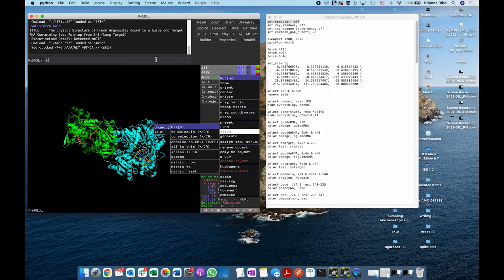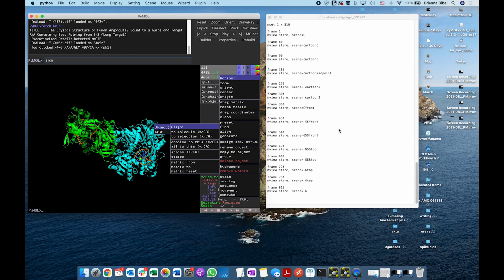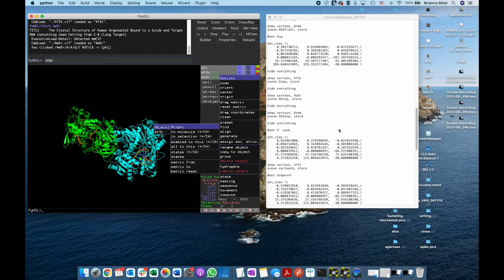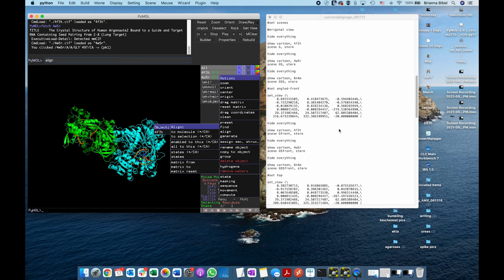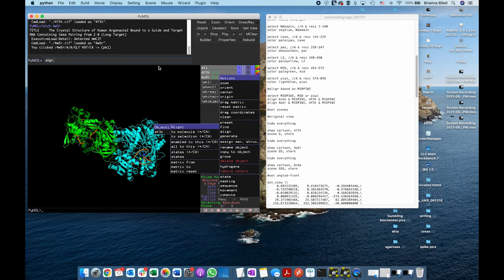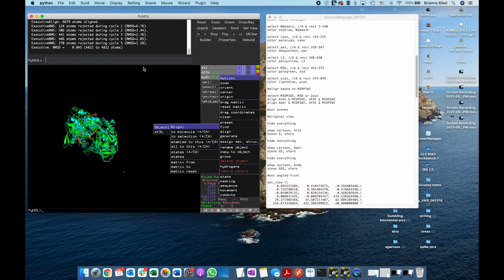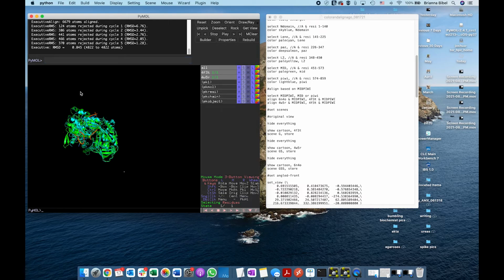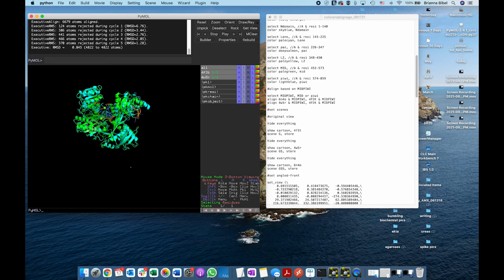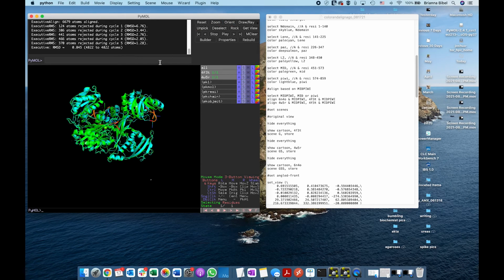Or we can type it out: align. When you align, you want to put the thing that's moving first. So we want to move 4W5R, comma, and then what we want to align it to, 4F3T. Okay, and so now it did a global alignment. And we're just going to orient it.